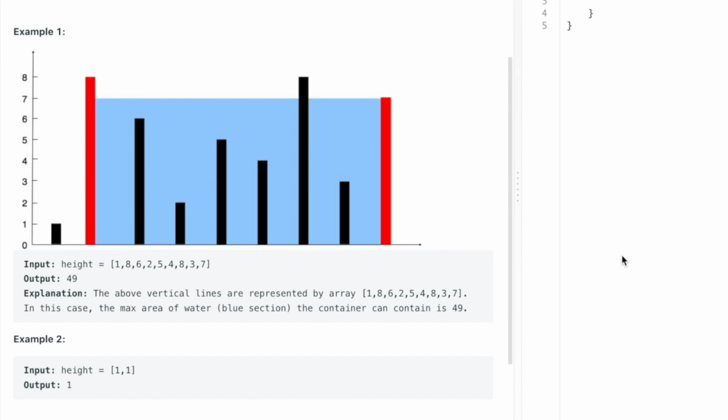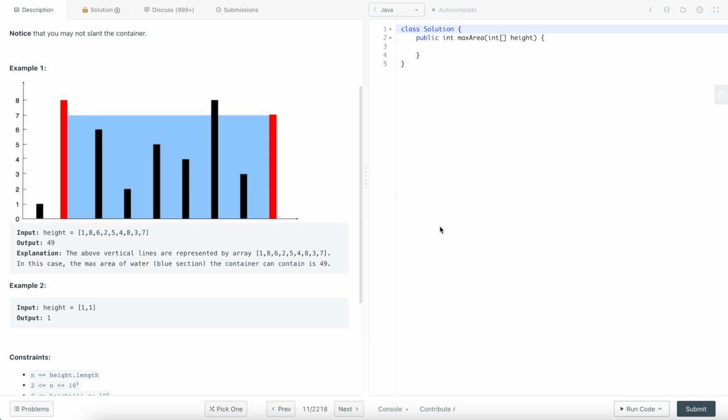So example 1, we have the input of the height array and the answer is 49. The explanation says the above vertical lines are represented by the array. In this case, the max area of water, the blue section in the picture, is the container that can contain 49 units of water. So what it looks like, we have 7 on the x-axis and 7 on the y-axis, and we're just multiplying them by each other to get our full container of water. And then example 2 gives us similar data. It gives us an array with 1 and 1, and of course that means that we can only store 1 unit of water.